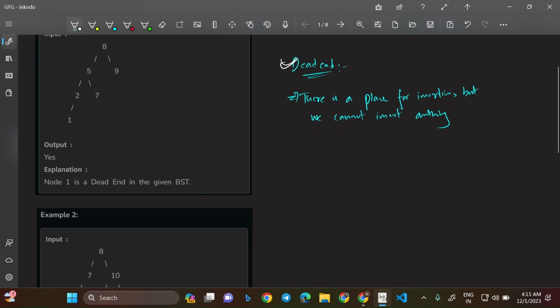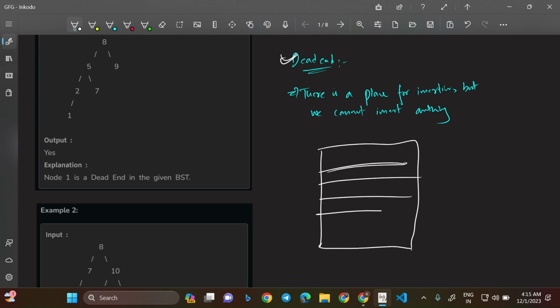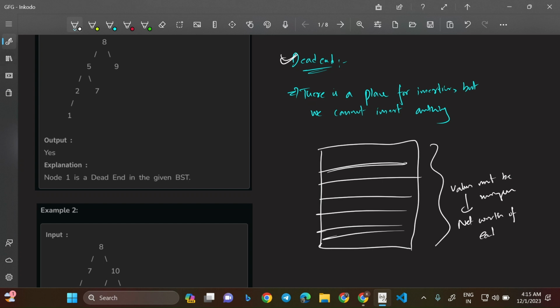If I would like to simplify this particular question, let us assume there is an apartment like this. There are various residents, and the condition is that all the values must be unique. What do you mean by values? This is the net worth of each resident.